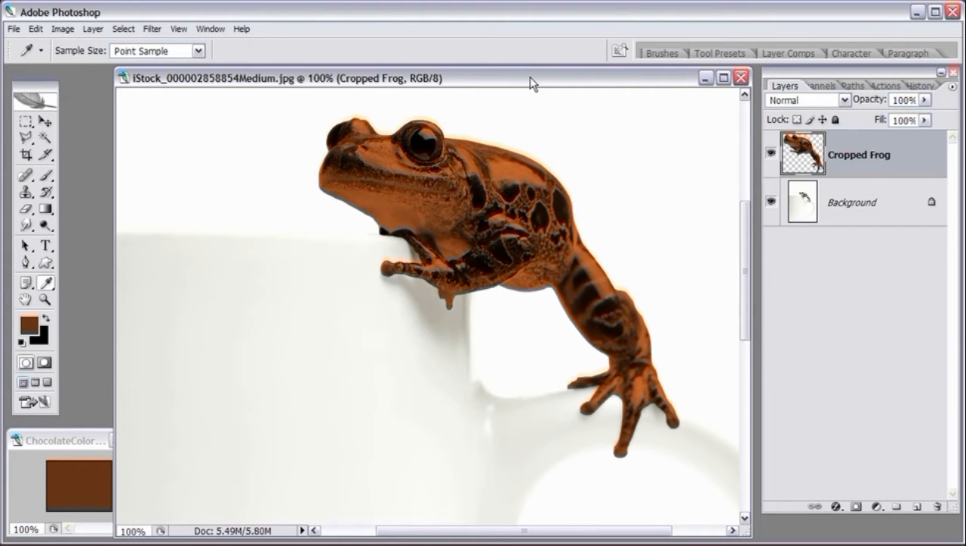But let's go ahead and make a new layer on top of the cropped frog layer, because I don't want to directly affect our original cropped frog layer, just in case we make a mistake or something, we can always come back to it later. So let's make a new layer, and let's call this Smudge.